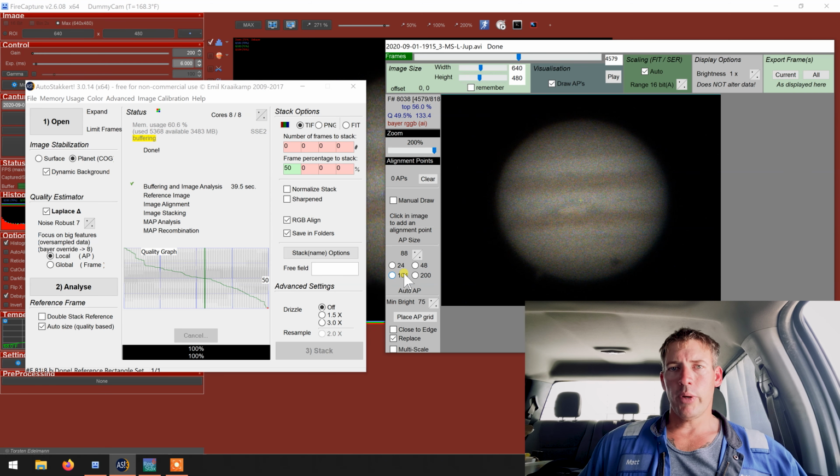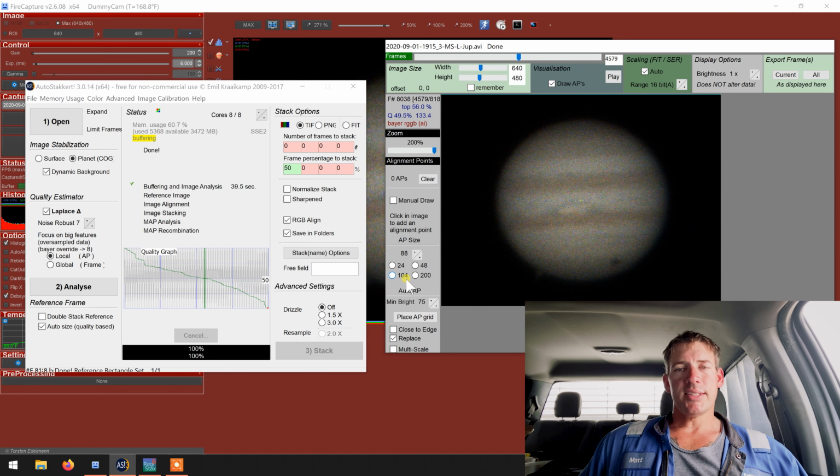The number of align points will depend on the planet's apparent diameter, and that changes in relation to where it is in its orbit. So Jupiter at opposition might have the same number of align points as it does early or late in the season, but they might be twice as big because Jupiter's apparent diameter changes so drastically.